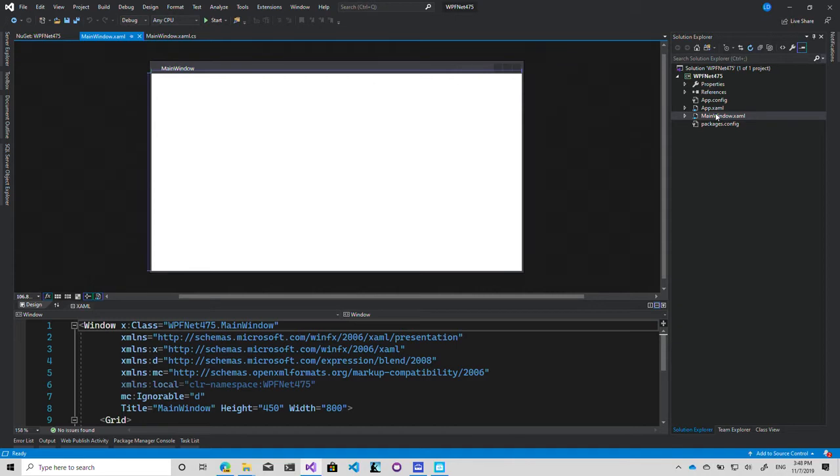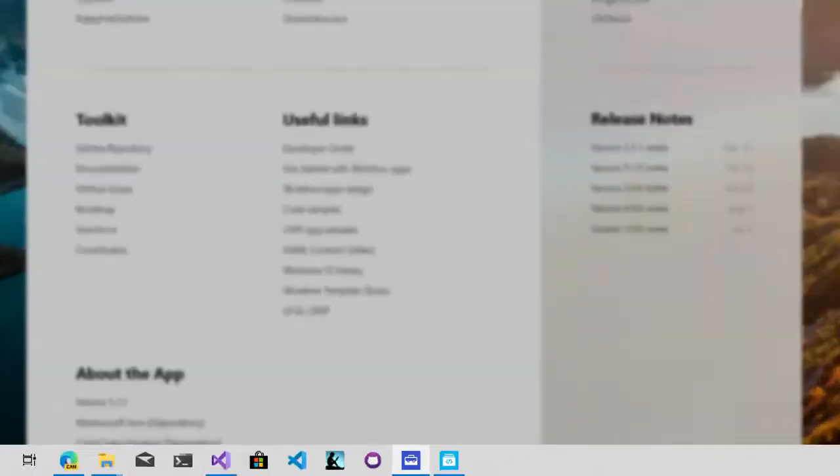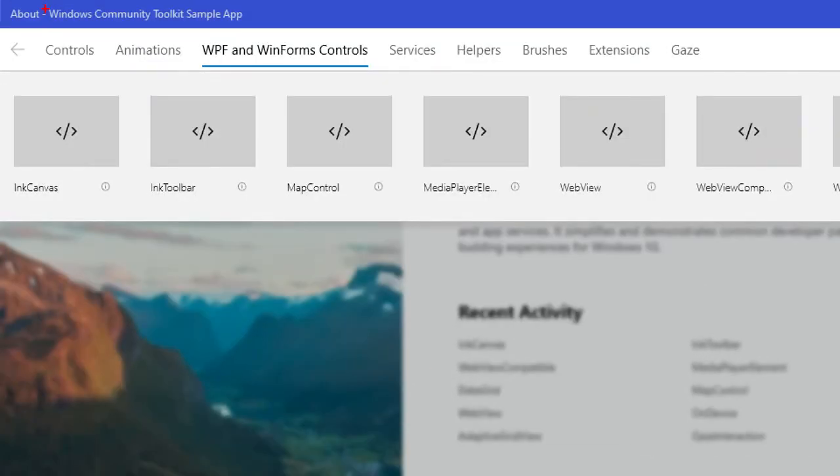There is a great application available on the Microsoft Store that is also open source, and its name is Windows Community Toolkit Sample App. It's available on GitHub and the Microsoft Store for free. Observe that I have a lot of tabs, and the tab I'm interested in is WPF and WinForms controls, which are controls available for XAML Islands. So let me show you.